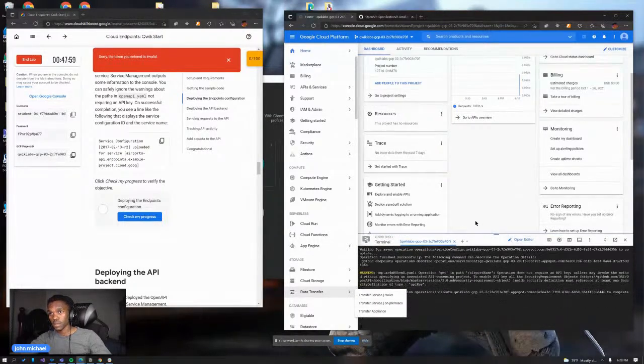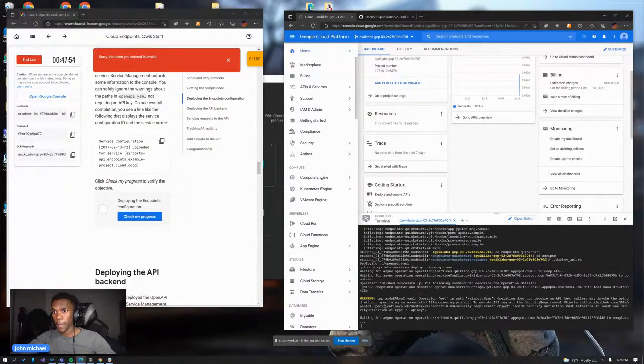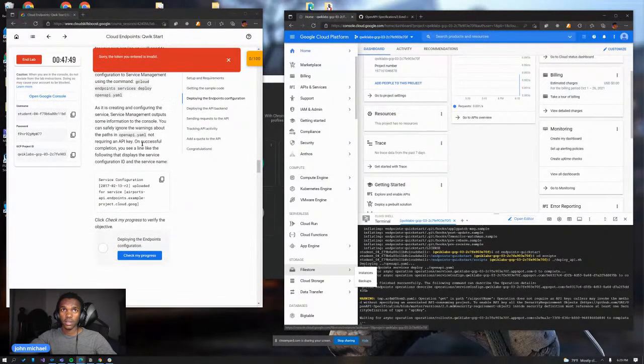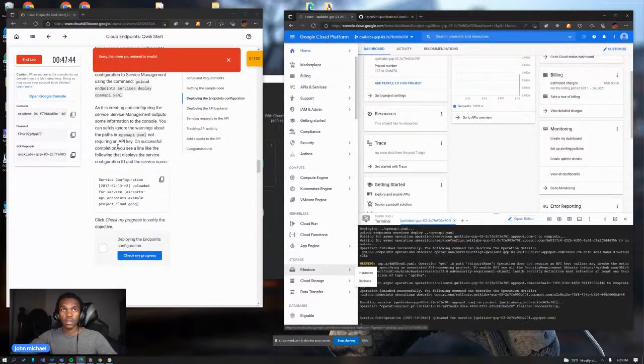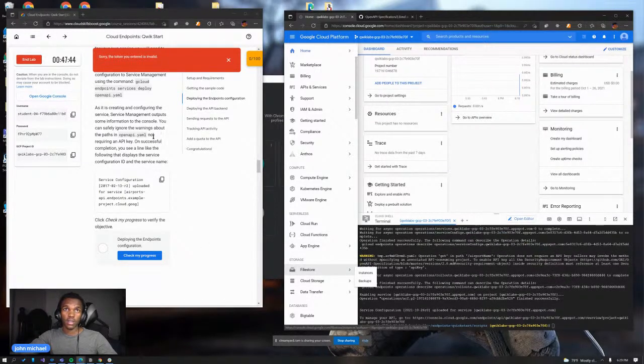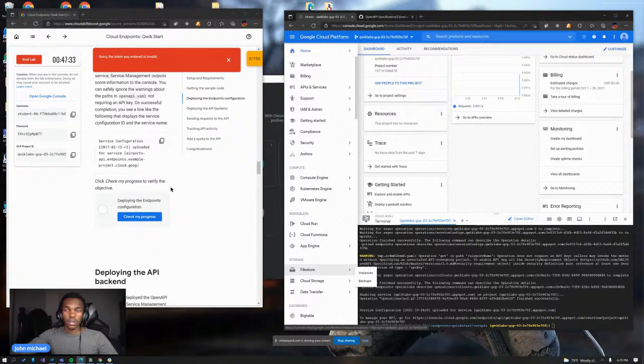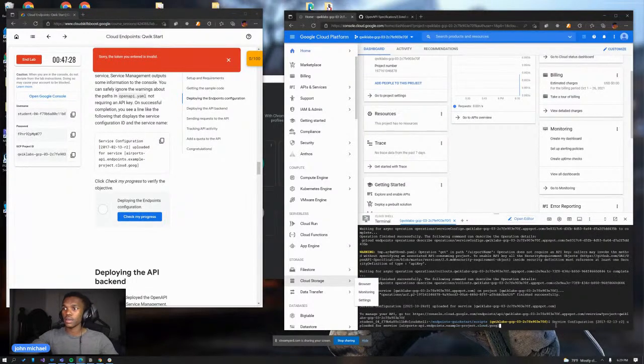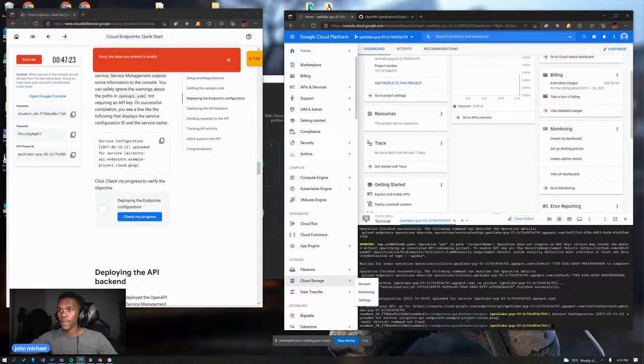Let me just extend this so that we can see what's happening. So there's the warning they were talking about. We're being told to ignore it because openapi.yaml does not require an API key. So now let's copy this code right here. And our service is not found.